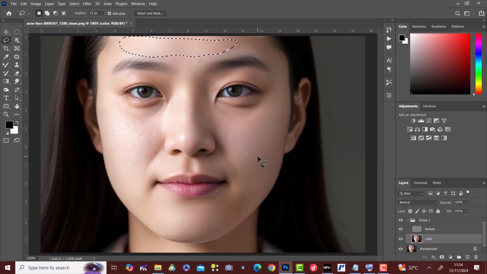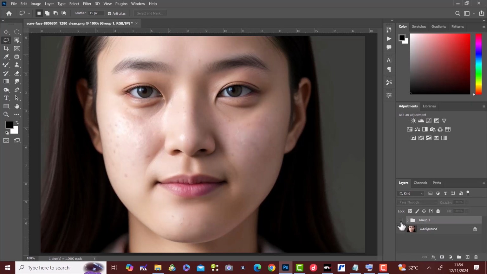You Ctrl D to deselect. So let's see what we have before and let's see what we have after. This is before and this is after. This is before and this is after. So the next thing we want to do is to create a new layer by pressing Ctrl Shift Alt. Now on this new layer, this is where we do our separation technique. This is how the separation technique works.